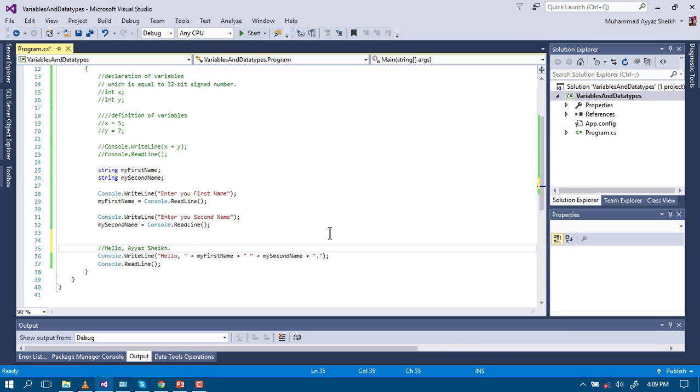And I think that's enough for this lecture. Now quickly review the whole lecture. First, we discussed what a variable is, what a data type is, and then we saw how to declare variables in C#, how to initialize them, and the different behavior of the plus operator in different scenarios, like with integers and strings.